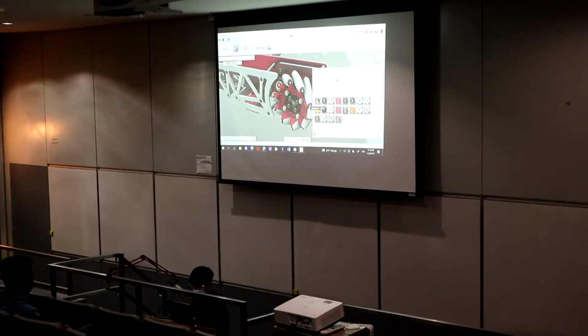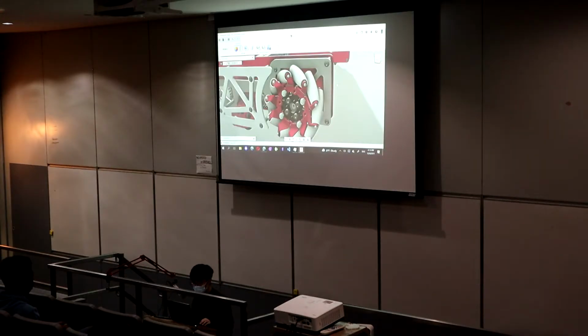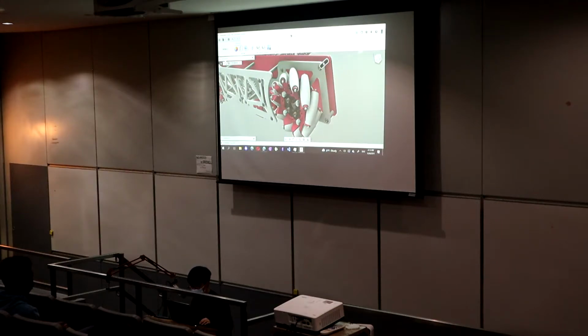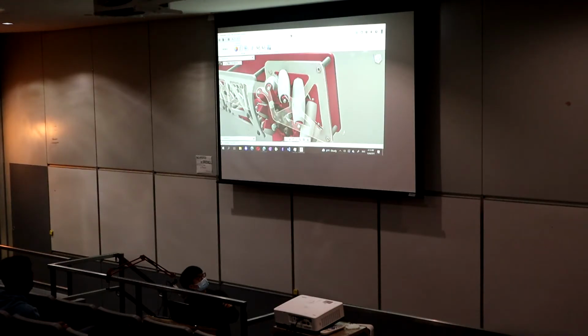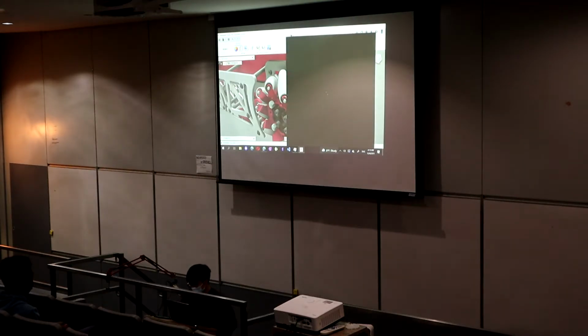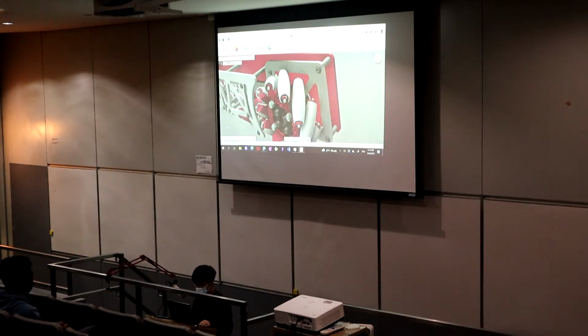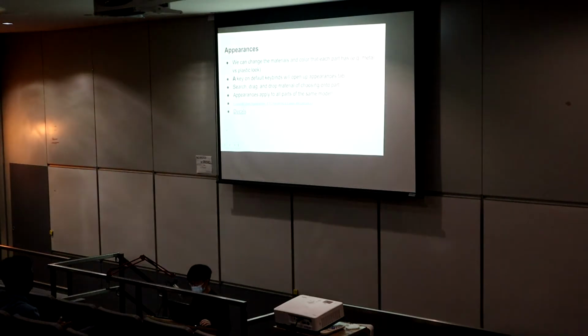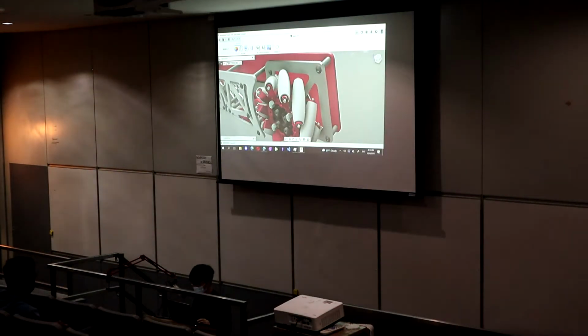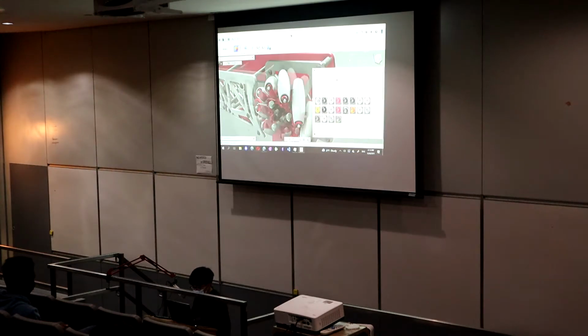Then we can apply a different type of material. Let's say we can apply steel to these. Let's see, what parts do we have? I don't know, we can apply a regular shade of aluminum to these cross beams over here on our robot.